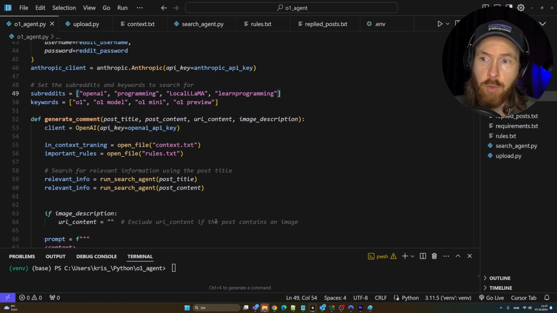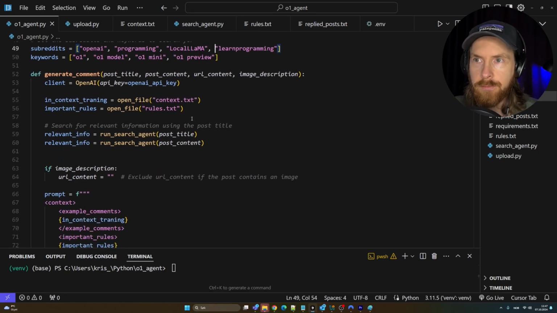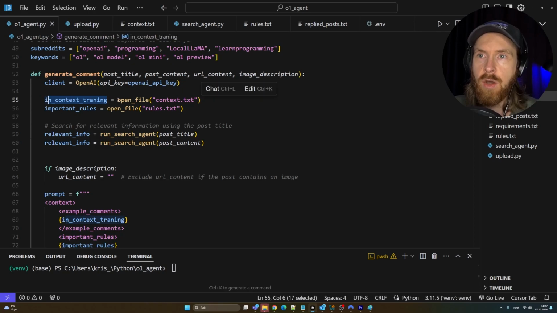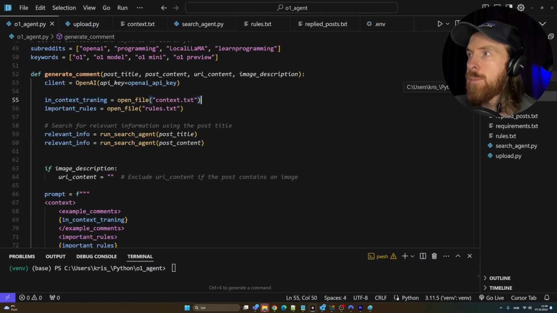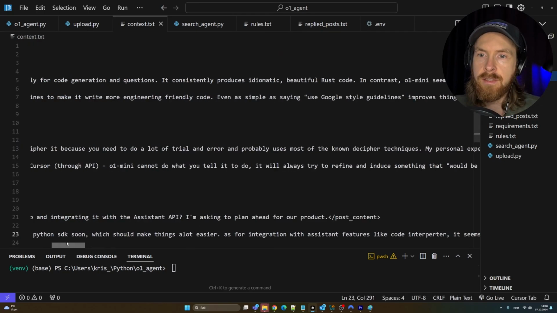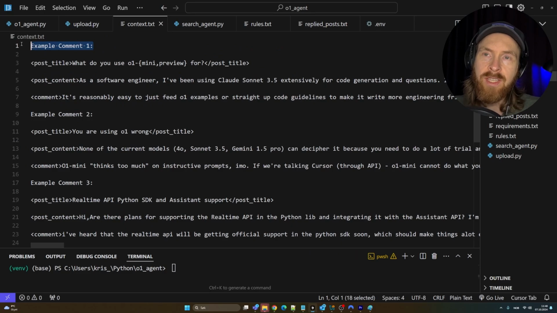We can also scrape URLs, if it doesn't work all the time, but sometimes. So you can see I set up a couple of variables here that we are going to open. context.text is going to be our examples. I put down three different example comments that are kind of the style I want.